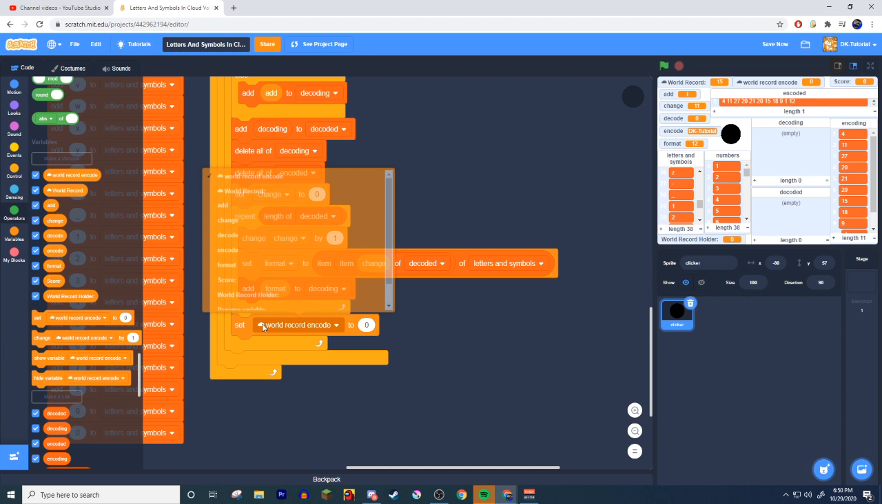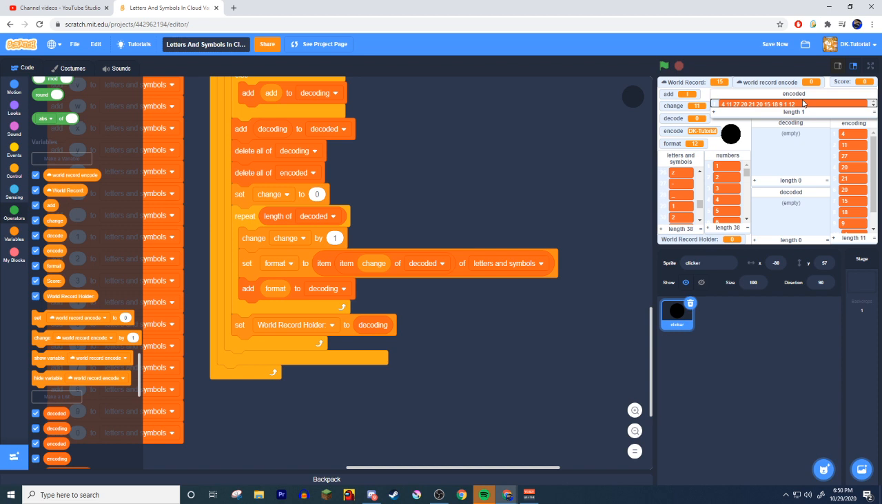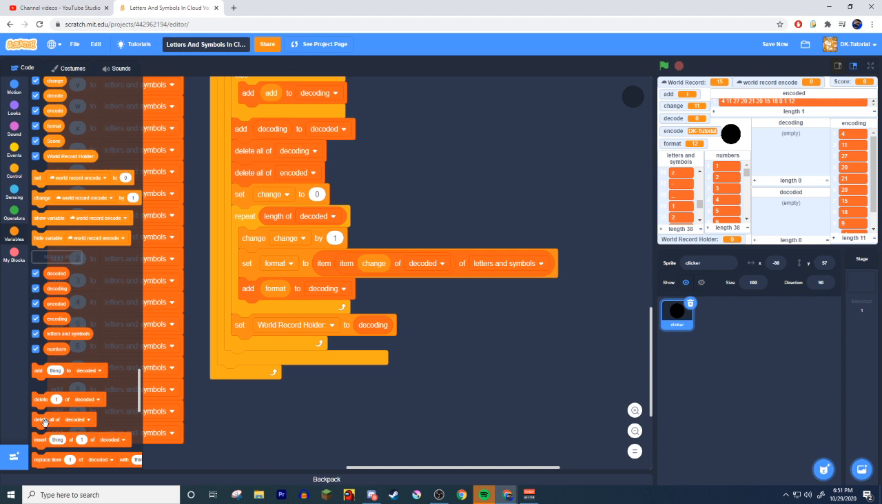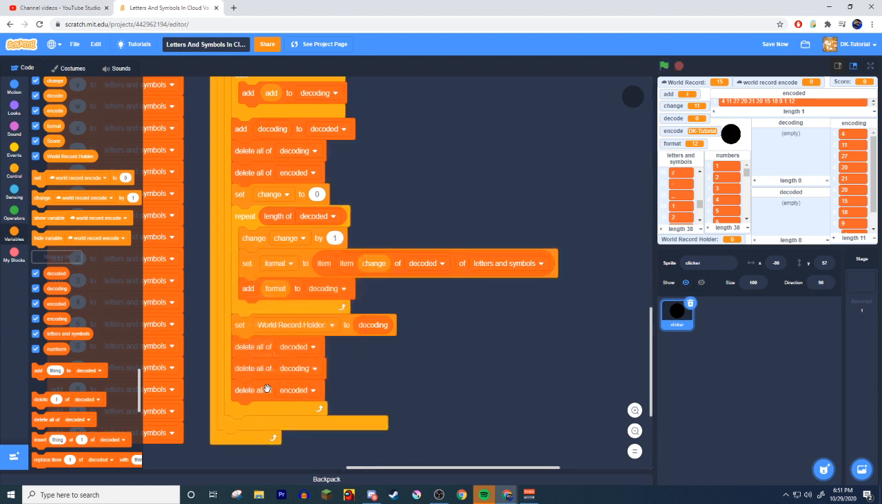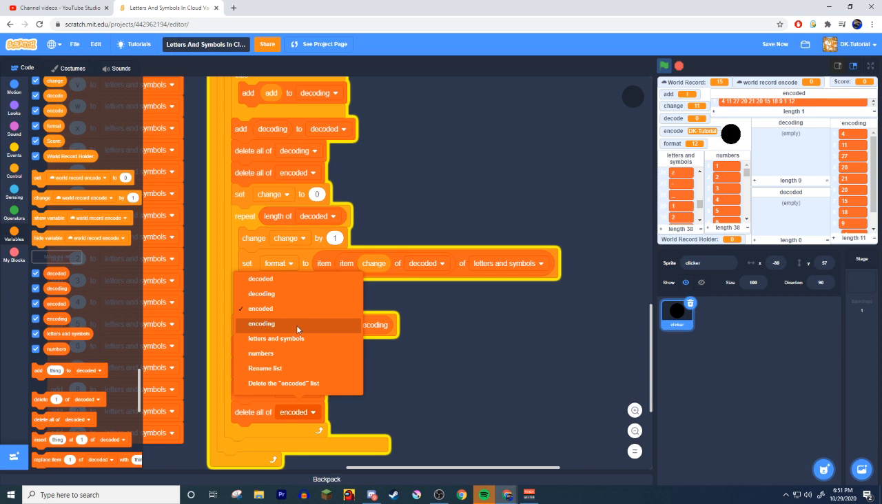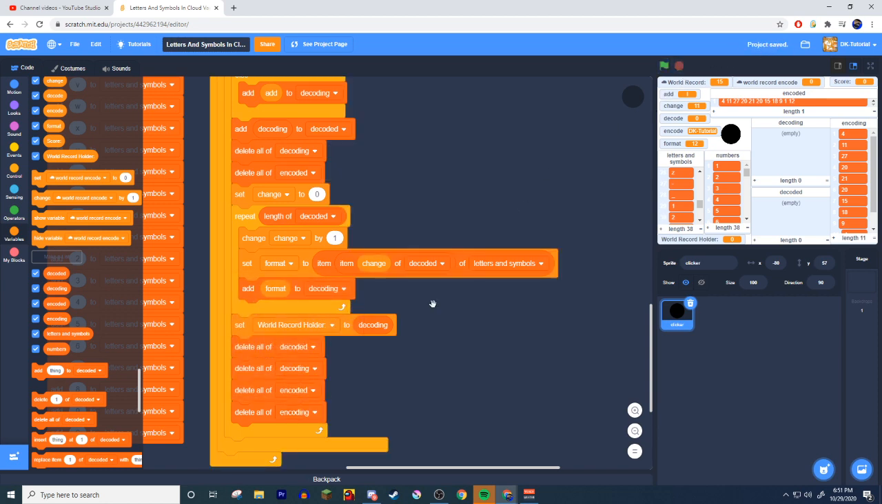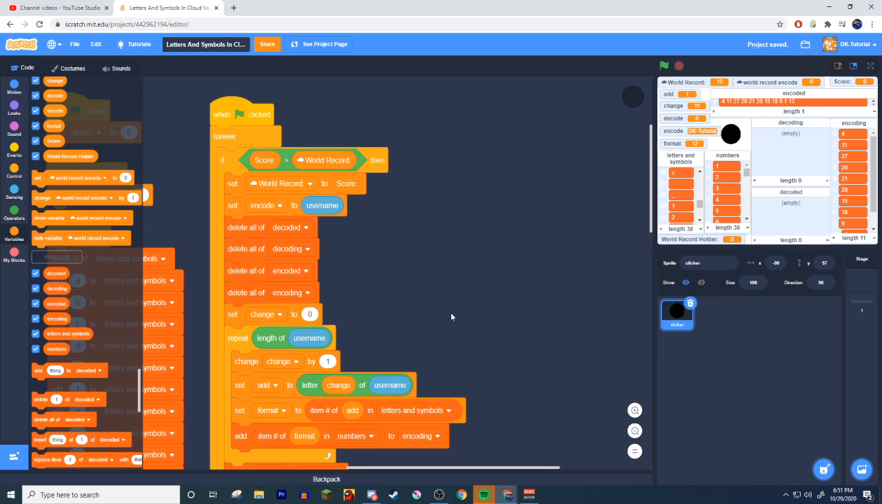Then set world record holder, the one that is not a cloud variable, to decoding. At this point, all this did was change this big string of numbers back to letters and put it in your world record holder. Then delete all of decoded, delete all of decoding, delete all of encoded, and delete all of encoding. There you go. Now if you beat the world record, it will set your name to that.